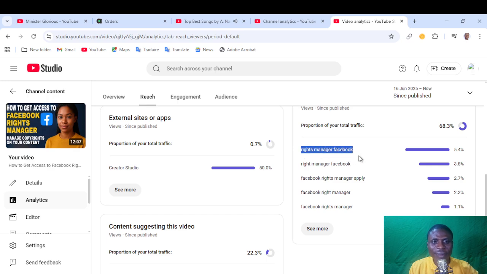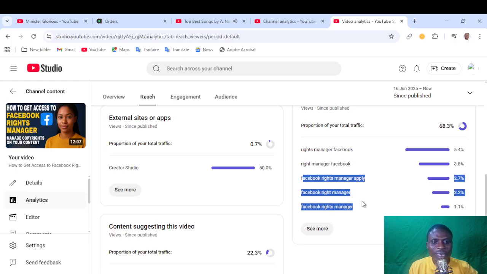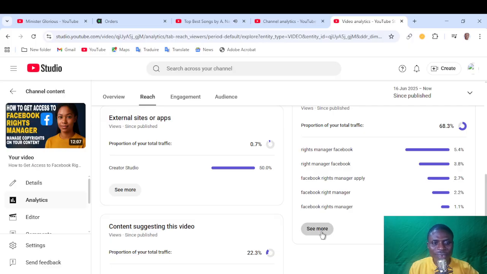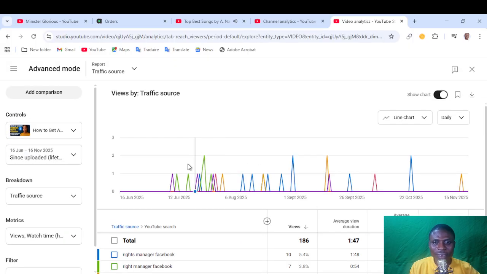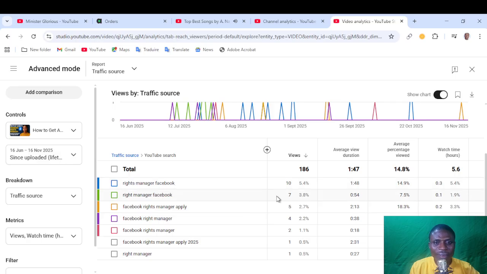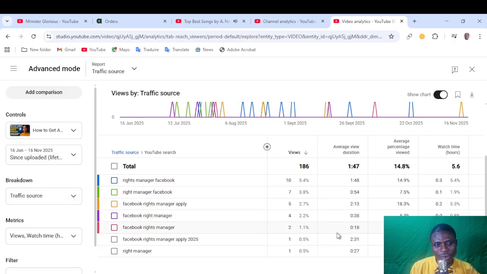You can see Rights Manager Facebook, Facebook Rights Manager apply, Facebook Rights Manager. Those are the words. You can click here to see more details of the various words. This particular word, Rights Manager Facebook, brought 10 views in the last 28 days. Rights Manager Facebook brought 7, and so on and so forth.